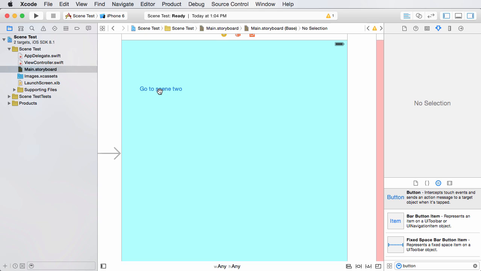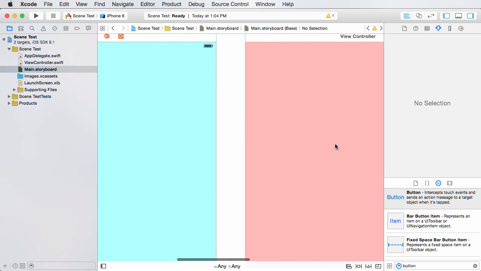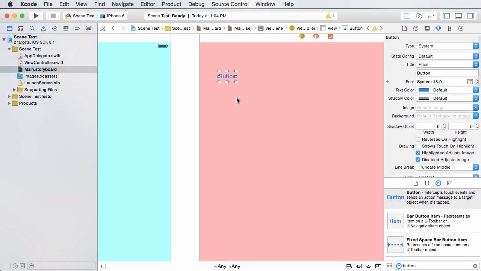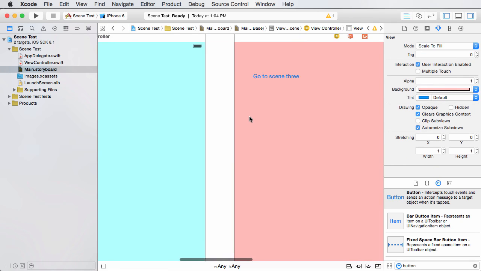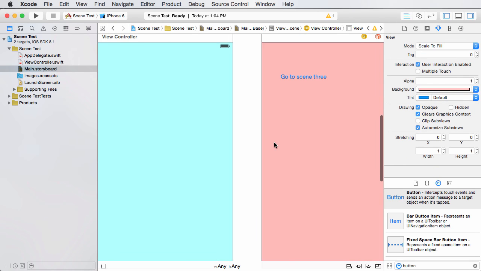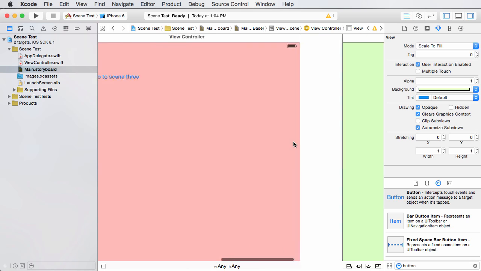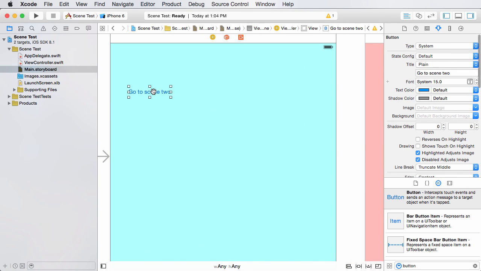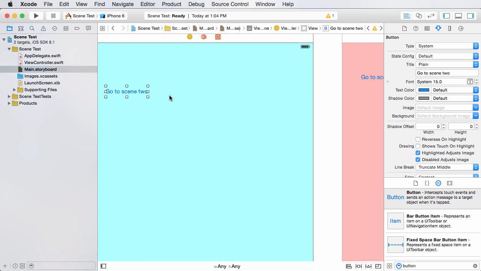Whenever they click that, I'll show you how to change the screen to this one. We'll also have a button on here that says go to scene 3. So this, of course, is scene 1, scene 2, and this baby poop one is scene 3. Now we have buttons so the user can actually touch something on the screen. So how do we get that transition, or that segue, between them?